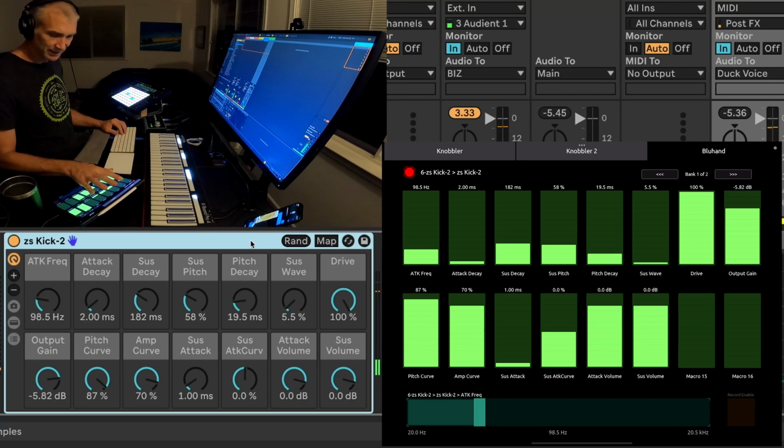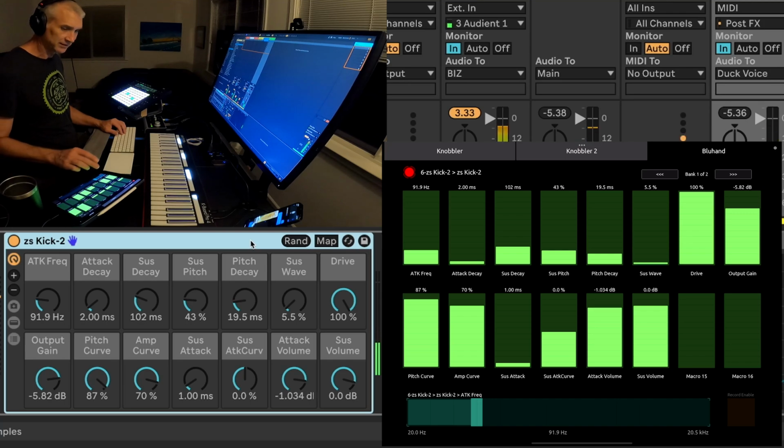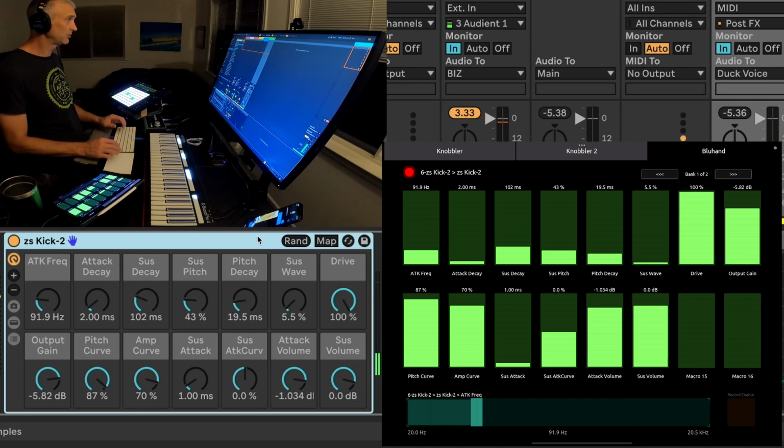Make it a little more clicky, a little shorter, kind of less pitch envelope. Okay, that's an okay place to start. Now let's make it more interesting. We're feeding whole notes to it. We want to break that apart.